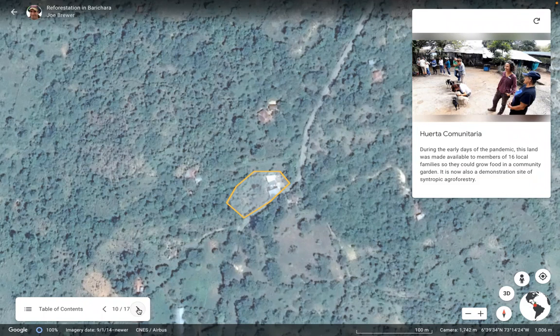And later, when we brought syntropic agroforestry to the region, we set up a demonstration site in how to build a food forest with continuous food production. And this is a major hub for about 30 neighbors, 30 local families to come together and learn food resilience with each other.